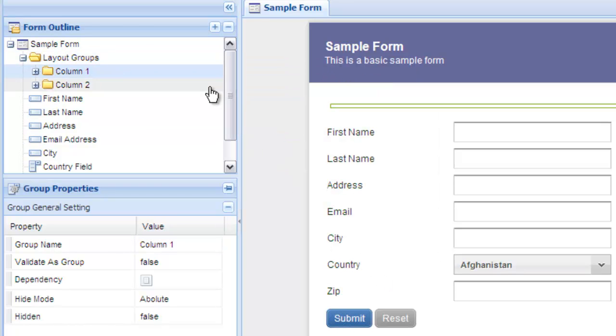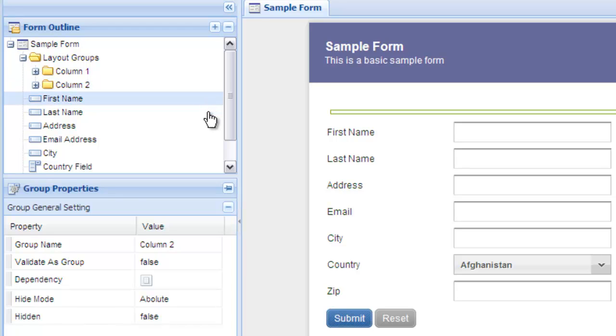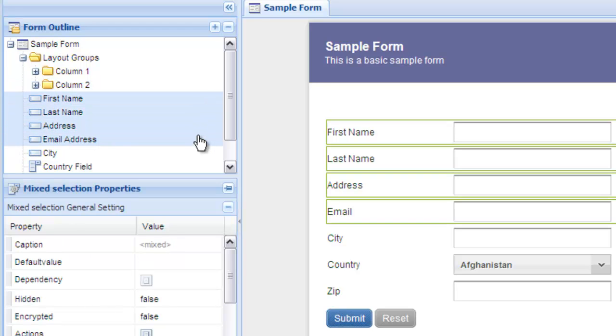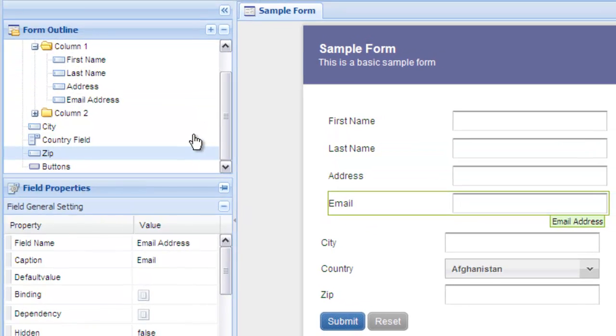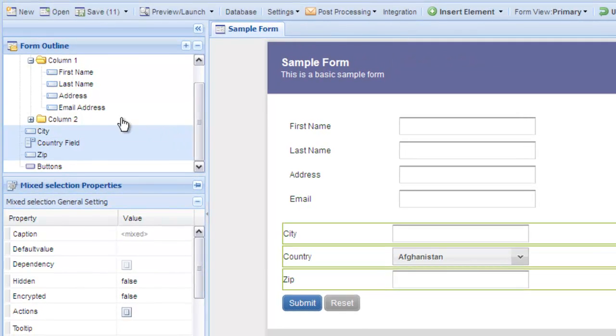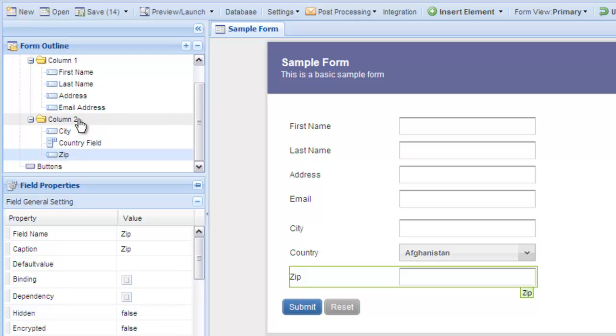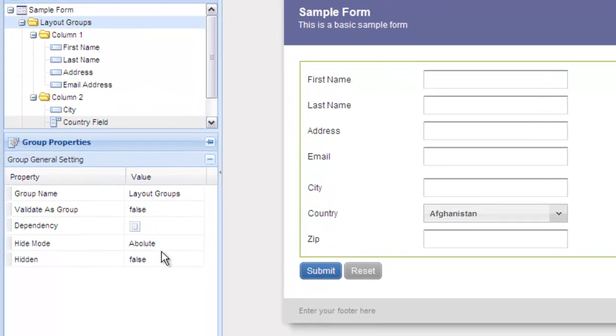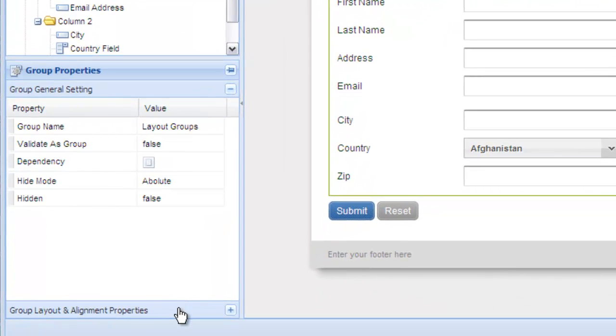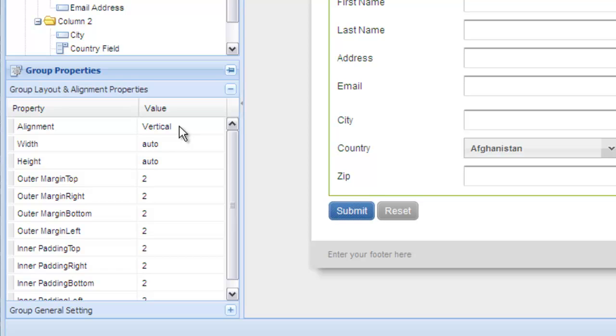As you can see in the preview, these groups are still both aligned vertically. So if we dropped a couple fields in column 1 and added some fields into column 2, they would not make two separate columns. What we need to do is tell the parent group that contains the two child groups that we want the items inside of it to be aligned horizontally. Under the group layout and alignment properties, we do that by changing the alignment to horizontal.